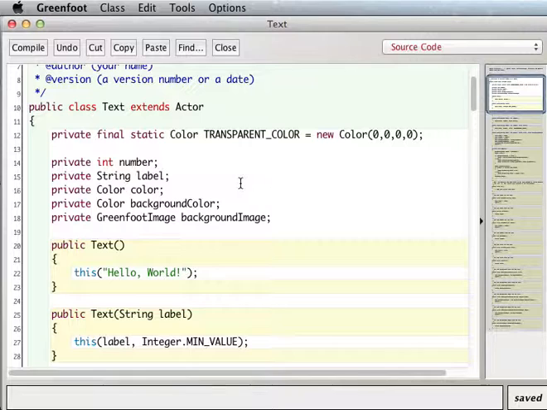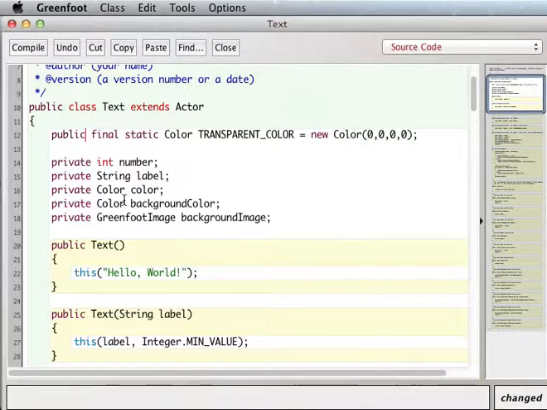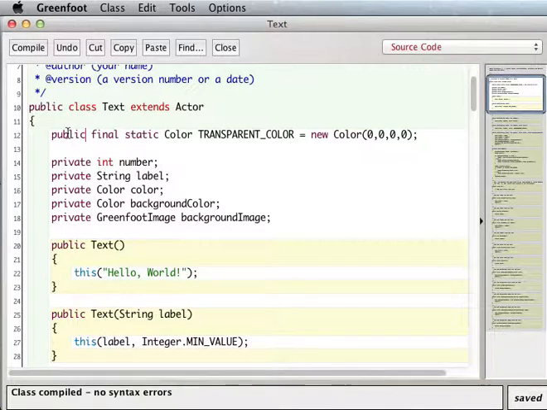And actually, you know what? I think I will make it public just to make sure my subclasses can use it. There's another keyword we could use here, protected, which just works for subclasses. But I'm going to go ahead and make it public just in case, because it does seem like something that would be a nice general value to have. Maybe text is not the best place to put it, but for now we'll have it here.